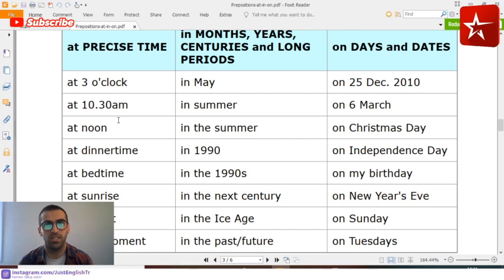Review yapalım. Tarihlerin ve günlerin karşısında on kullanırız. Önemli günler, yani bayramların karşısında on kullanırız. Haftanın günleri karşısında on kullanırız. Tamam mı? Don't forget, please. We use on with days, dates, holidays, and the days of the week. Great. Let's review them again. At ne zaman kullanırız? Dakik zamanlarda. In ne zaman kullanırız? Ayların, mevsimlerin, yılların, uzun dönemlerin ve yüzyılların karşısında. In the past diyebilirsiniz, in the future de kullanabilirsiniz. On, as I told you before, söylediğim gibi, tarihler, günler, önemli bayramlar, Christmas Day gibi, on kullanırız ve haftanın günleri.